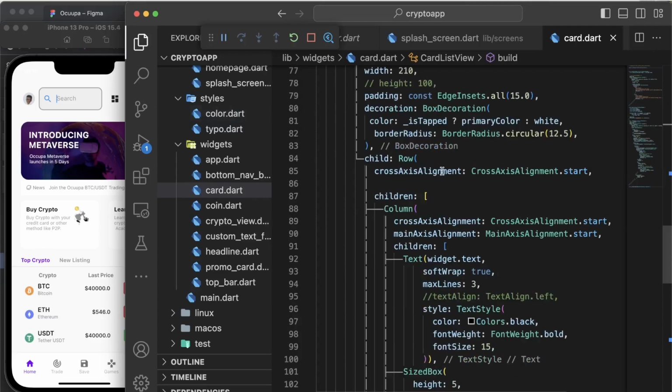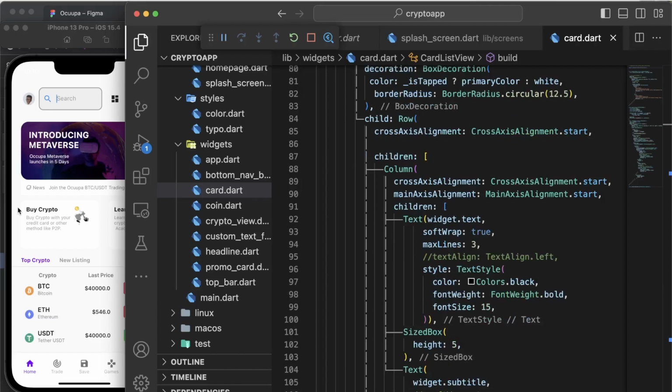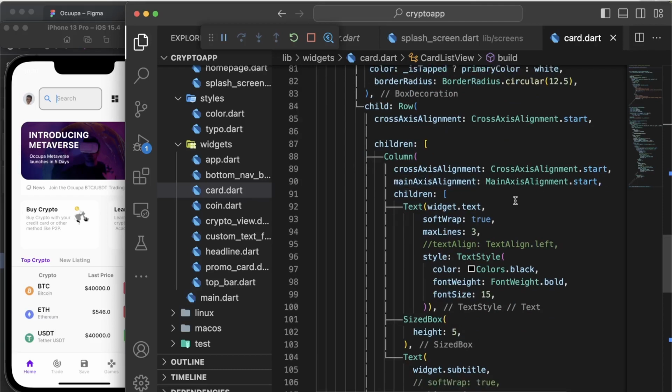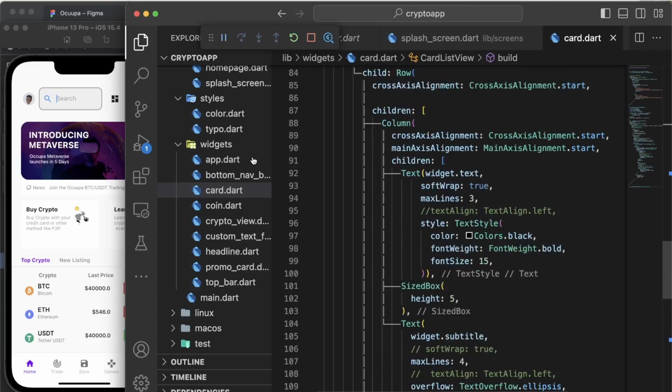So we are returning a Row. Okay, crossAxisAlignment.start. Then it takes in a Column, which is this. So that's buy crypto with your credit card or other method. So it takes in children. So we are setting crossAxisAlignment.start. So what starts it? mainAxisAlignment.start also.